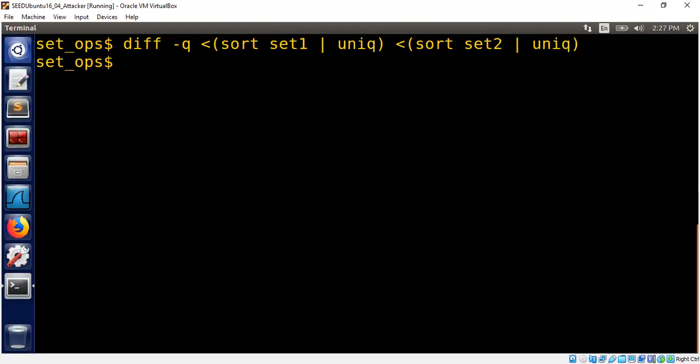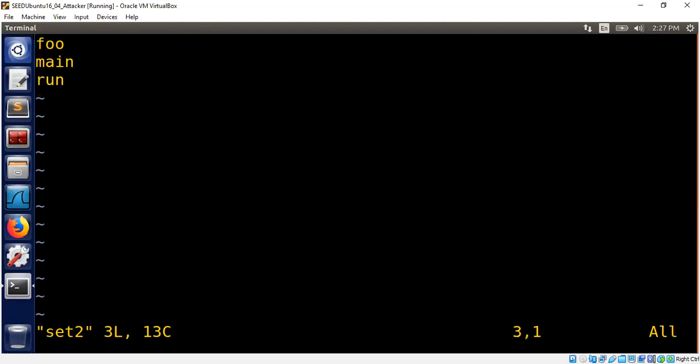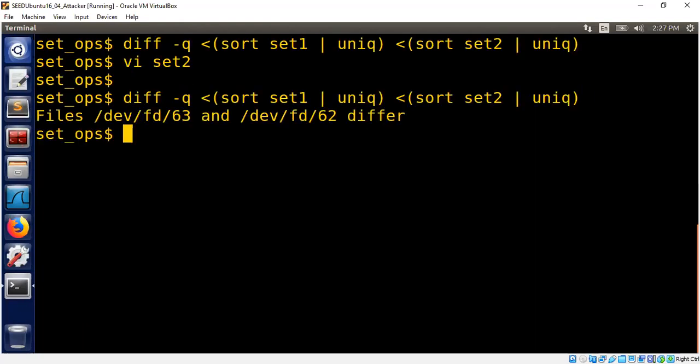You see, there is no output. That means in this case, there is no difference whatsoever. But let's introduce some difference. Let's go to set 2 and add an extra thing called terminate. Now hopefully we will see some difference.